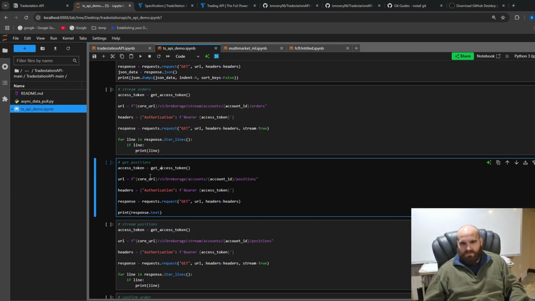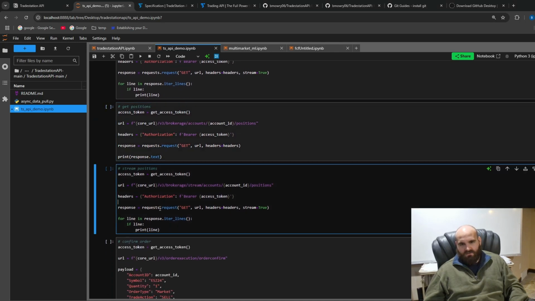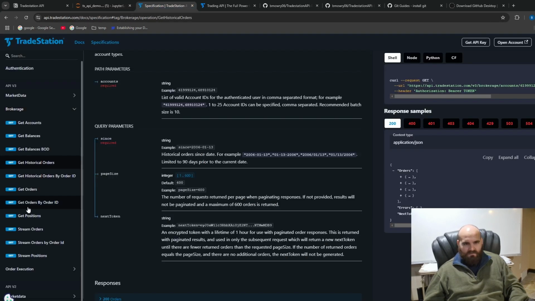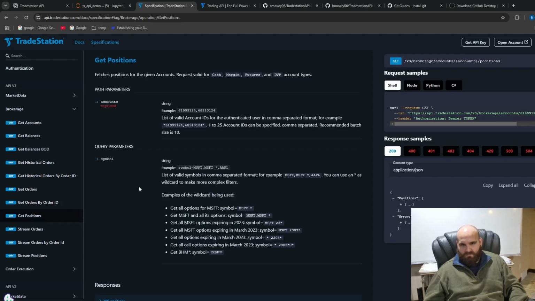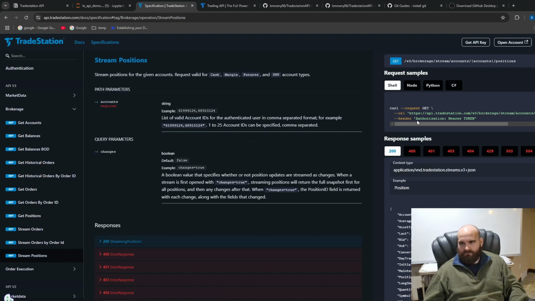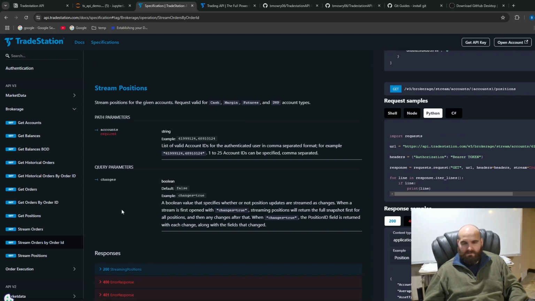Okay, positions follow basically the same pattern as orders. You can get a snapshot of positions with this, and you can get a stream of your positions with this. There's not that much to say about them. I think you should be comfortable with the pattern by now. You can get the positions for multiple accounts simultaneously. Same pattern, same rules apply to streaming them.